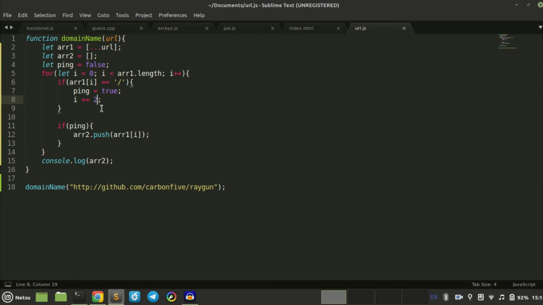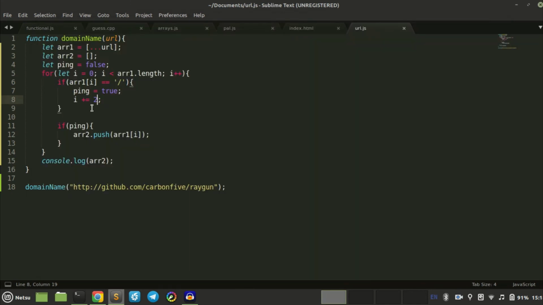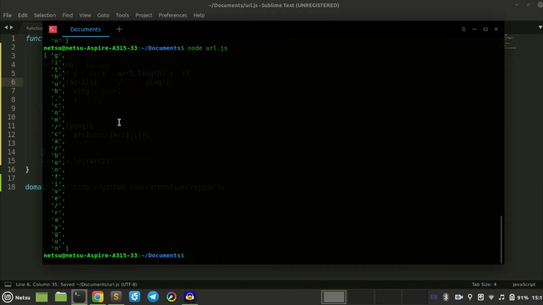Oh, I see. Okay, that's a fair point. Now we have github.com, and that's a good point. And if not ping, okay, so that will keep all the other slashes.